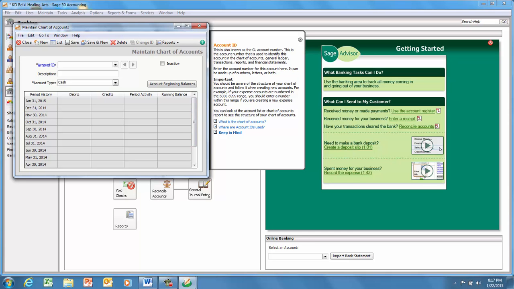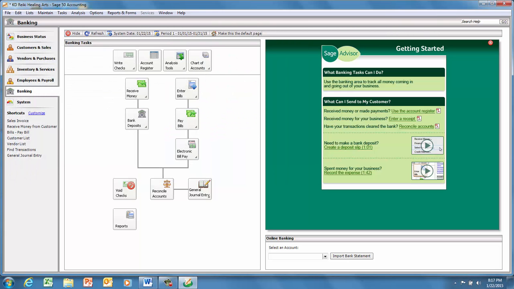If you have beginning balances, now here in Reiki Healing Arts there are no beginning balances. But if you have beginning balances, this bar right here, account beginning balances, you would click on that and put in your beginning balances. And we'll also discuss that in detail in another YouTube. Now, once you have your chart of accounts, the next step is going to be to start your transactions.